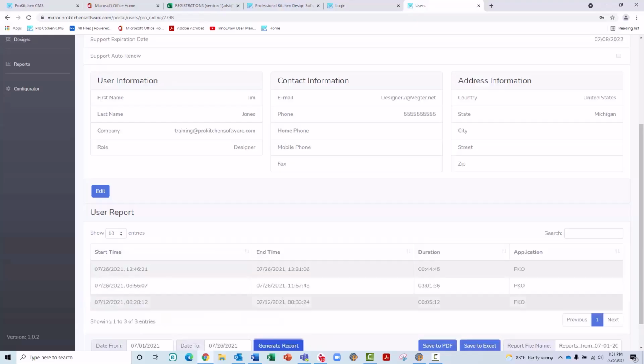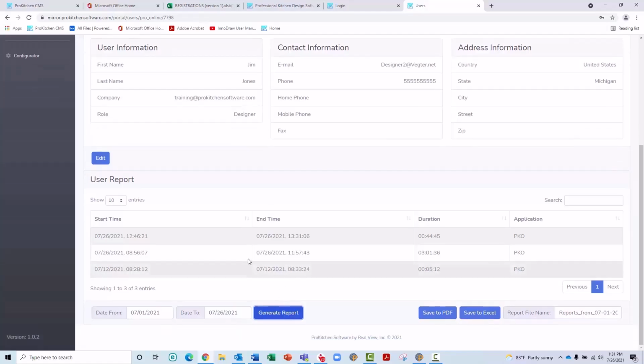Once the report has been created, you can rename the report by highlighting the report file name and begin typing to change the report name. Then you may save to PDF or to Excel.